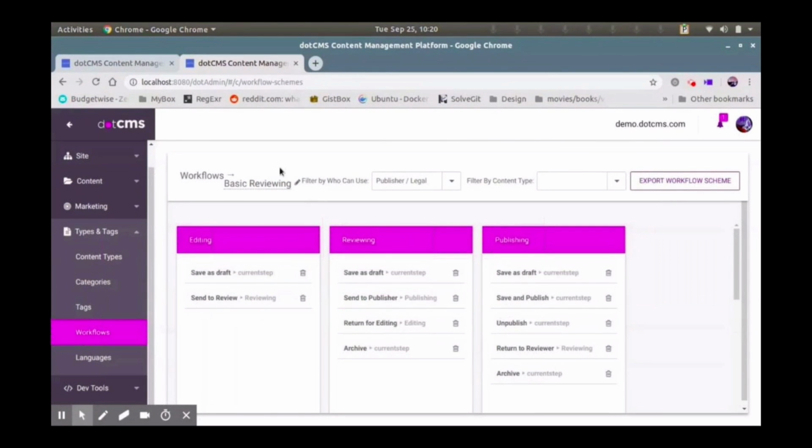So when something's brand new, they're able to save as a draft. If they're happy with what they did, they can send it up to reviewing. These guys can save as draft. They can return it for editing back to the editors, or they can just archive it because they don't like it at all. Or they can push it up the chain to publishing and send a publisher.